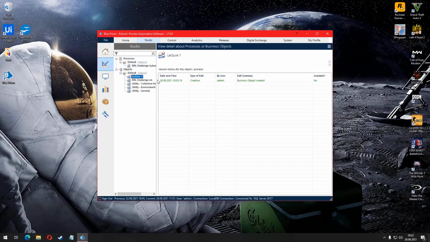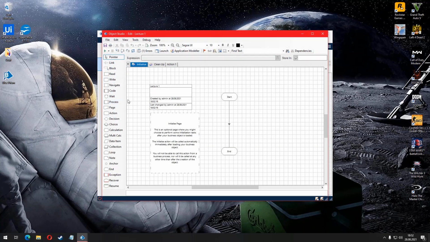In Blue Prism, we use code stages to write and execute our code. As you know, there are two different studios in Blue Prism, namely Object Studio and Process Studio. Code stages are only available in Object Studio. This means that all the coding we are going to do will be in the Object Studio.